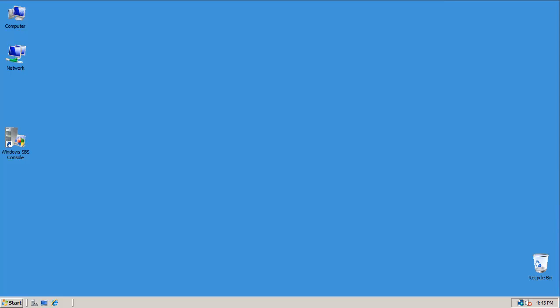We're going to show you how easy it is to install Backup for Workgroups to back up a small business server that's running Small Business Server 2008. To begin with, we have a computer. This is a Dell computer that is installed with Small Business Server 2008.